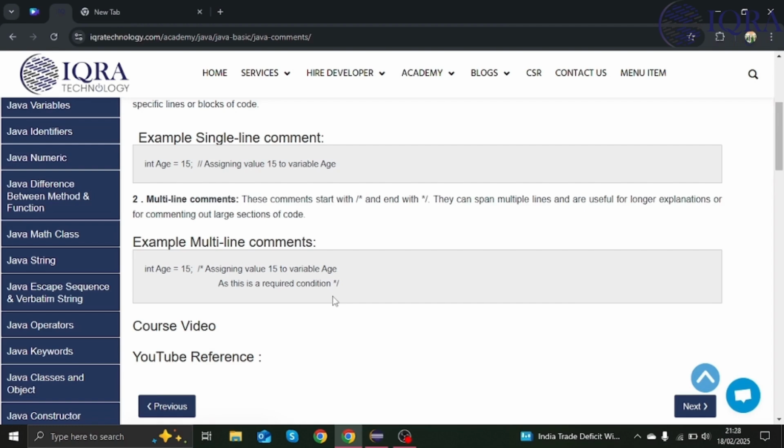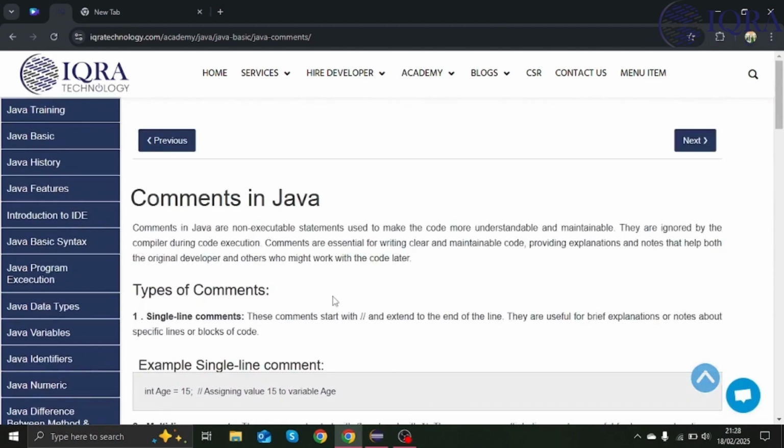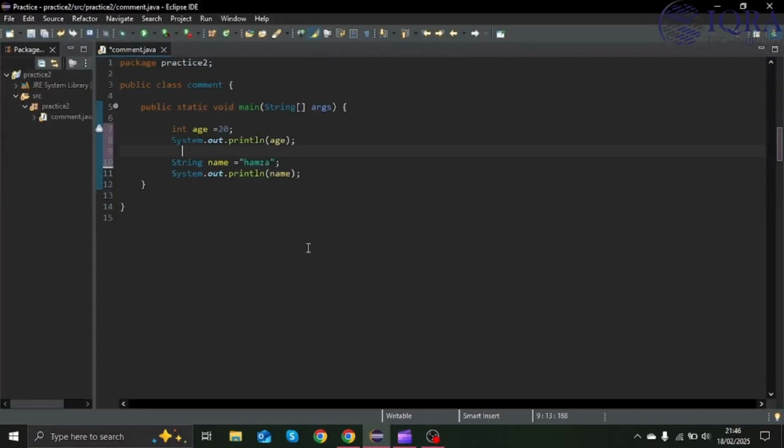So let us see a simple example of both of these in our Eclipse IDE. So here, as you can see, we have defined two variables and then we are printing them. So let us first use our single line comment. Like here, I can use a single line comment by using two backslashes and then I will write whatever comment I want to write, but which will only be in this single line. So let us say: defining an integer age 20. Okay, so this is how we define a single line comment.